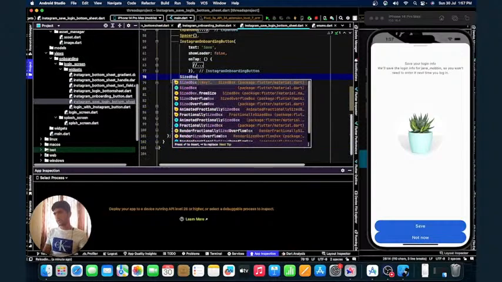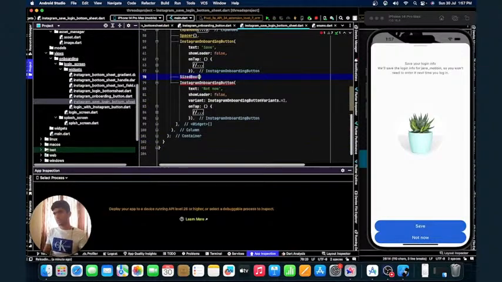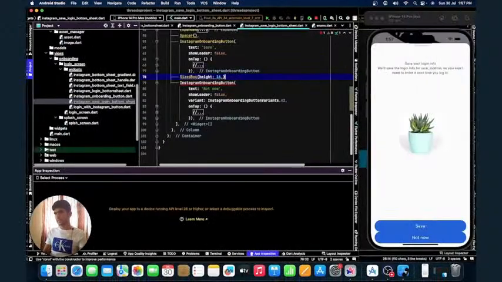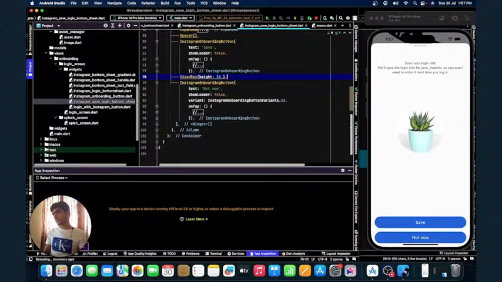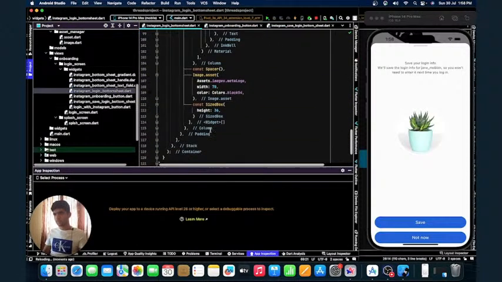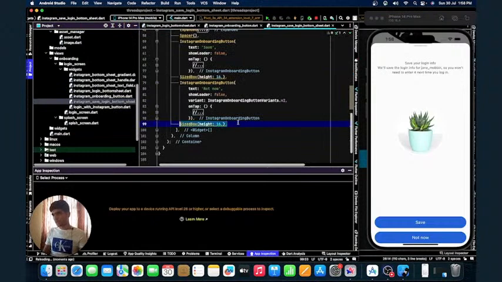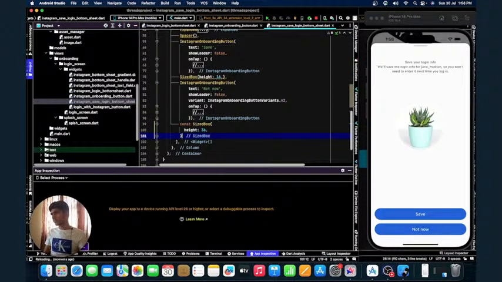Let's just first add a sized box of height, let's just say 16. Right. And after that also let me just add some spacing. So how much spacing are we using for the login bottom sheet at the bottom? We are using 36, right? So I'll use the same amount of bottom sheet spacing for the same login as well. So let's just pass that.